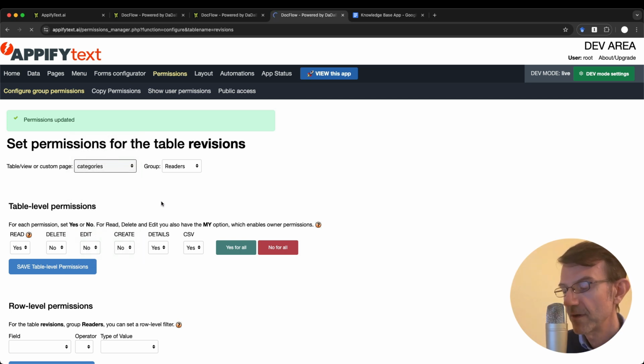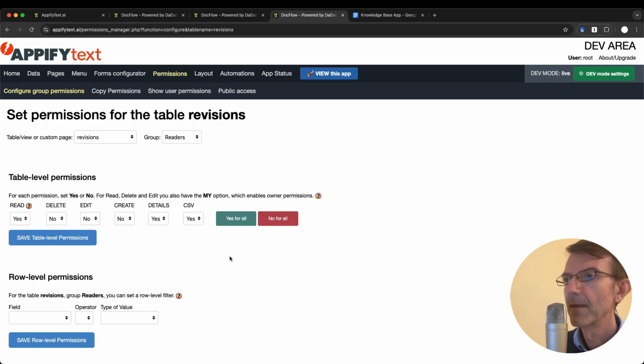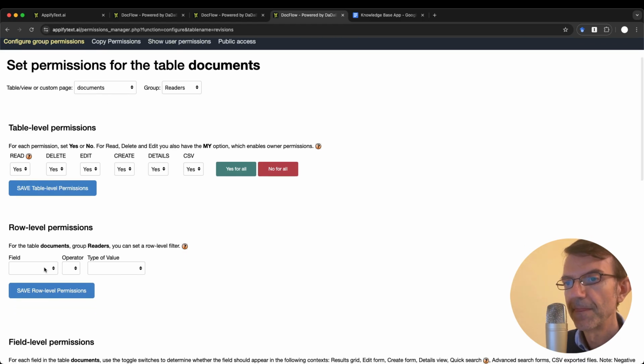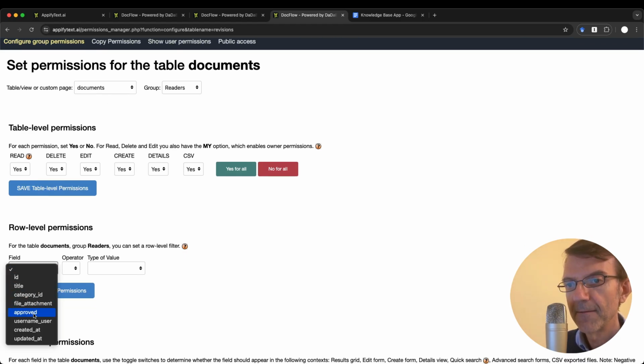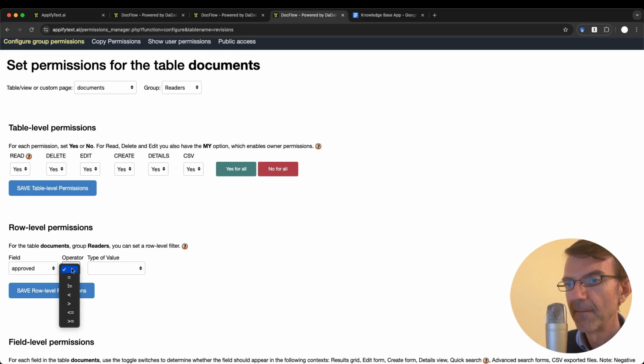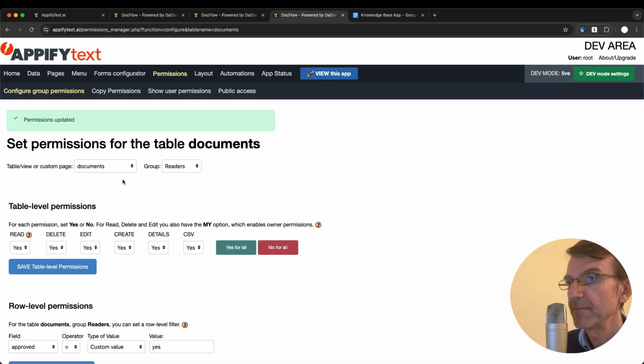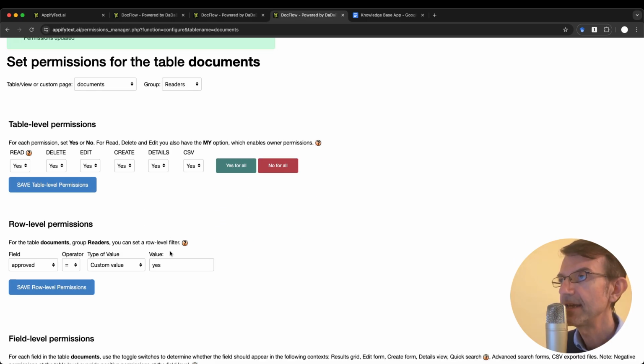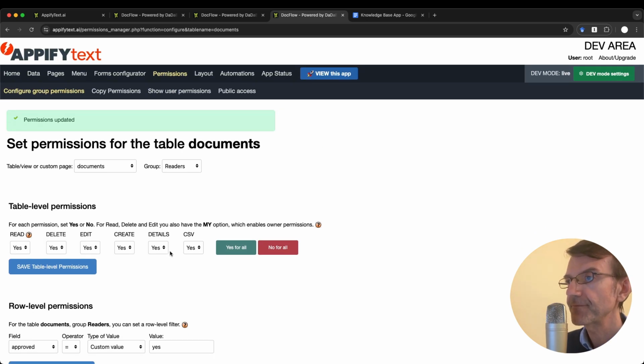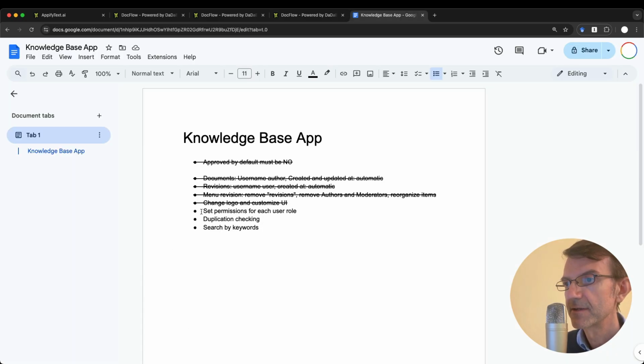Okay, something is not working. Let me check. Okay, there was just a problem with my connection. I was saying that for readers, documents table, the approved field must be equal to custom value yes. So these people, the readers, can only see documents having approved equal to yes. All right? And that's basically everything we needed to do for setting permissions.